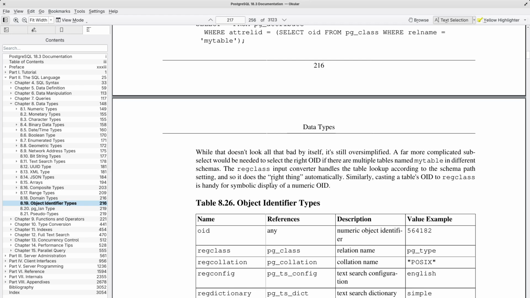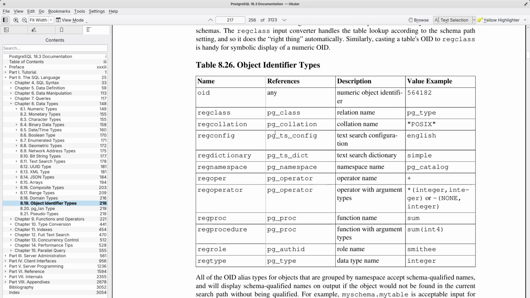And so it does the right thing automatically. Similarly, casting a table's OID to reg class is handy for symbolic display of a numeric ID. So we have several object identifier types. One is OID, then we have reg class, which references pg_class. It gives us the relation name.